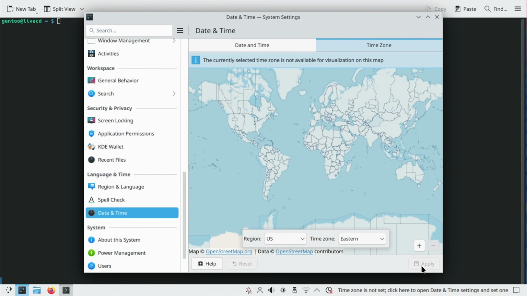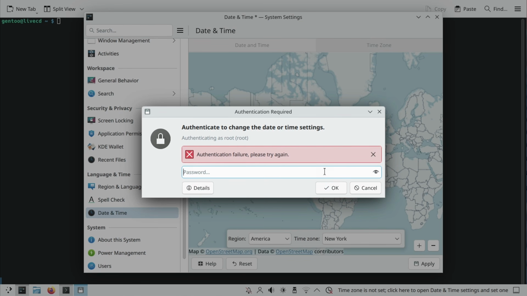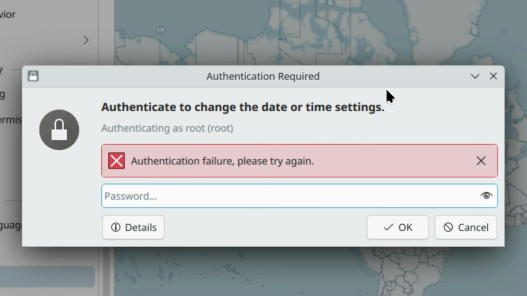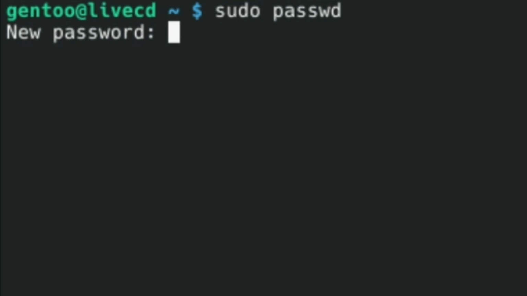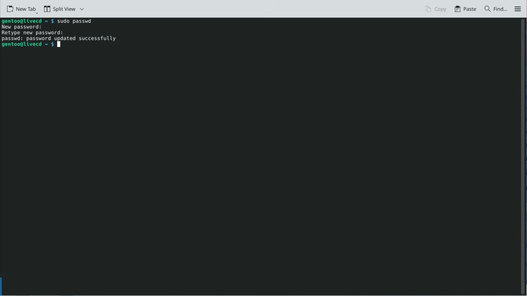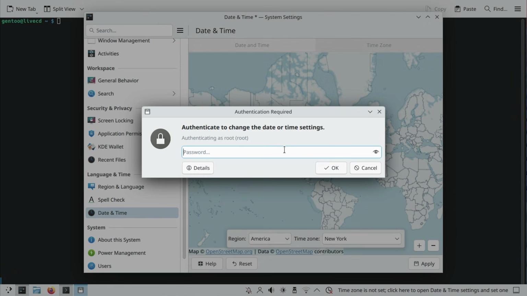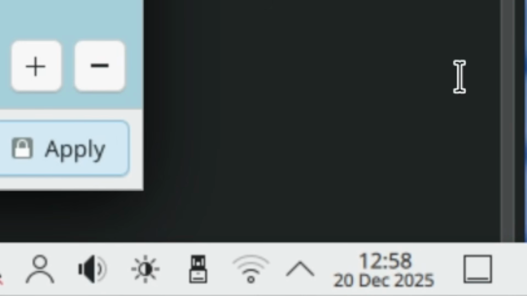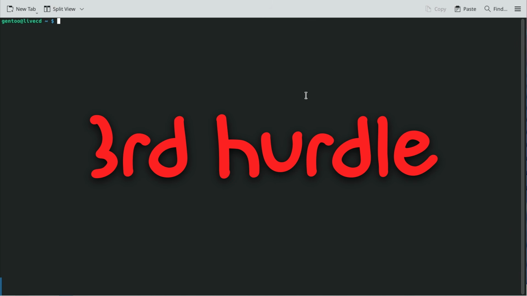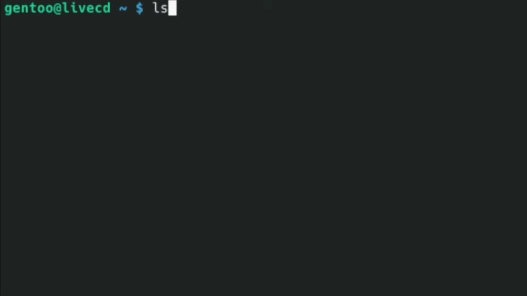This makes my life so much easier. Will it work? Nope, that did not work. Let's try this. Let's just try to change the root password. So let's try that. I believe it just worked. Yes, it did. That is the correct date and time. Third hurdle is down. So now we need to partition the disk.